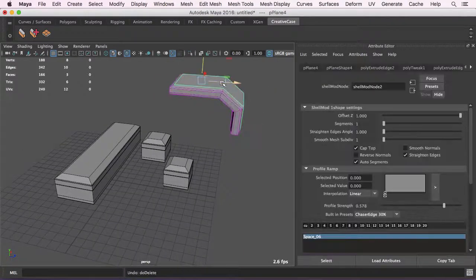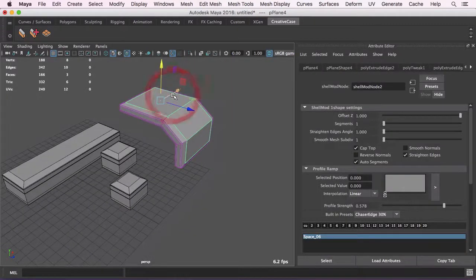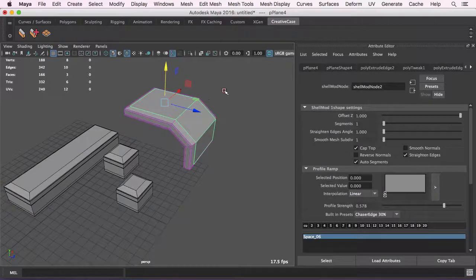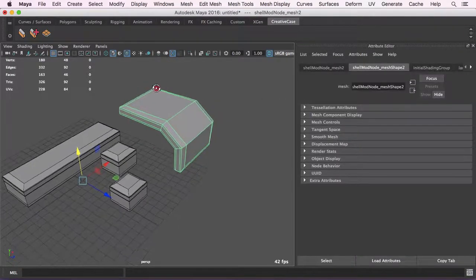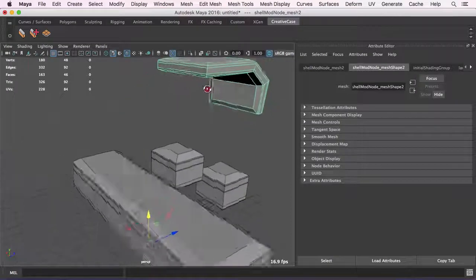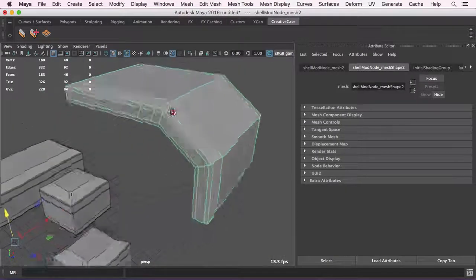And of course, like before, if you want to bake in your modifier, all you have to do is select the main object and hit delete, and it will delete the base object and leave your ShellMod modified output mesh there.